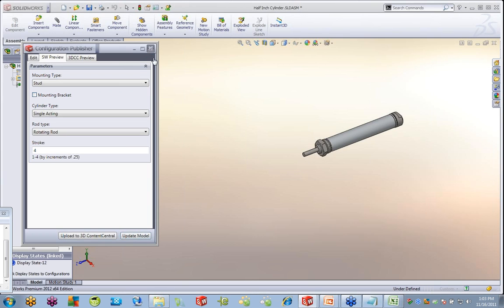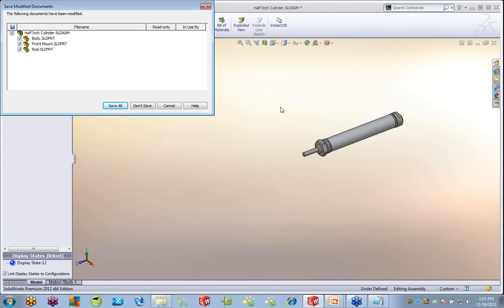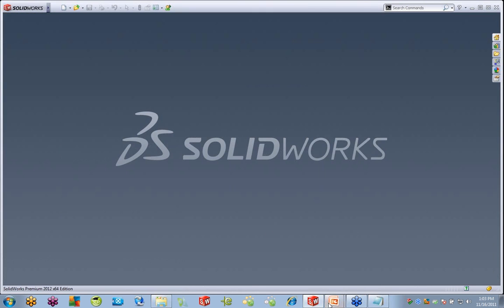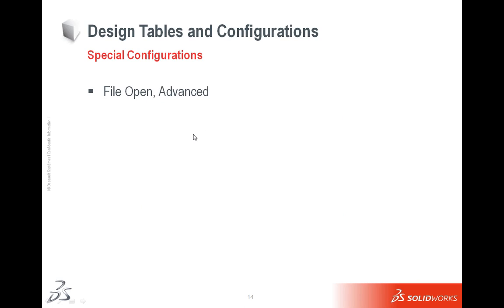So that is the configuration publisher. I think it's fantastic when you kind of get lost in the number of configurations that are available to you. They can keep things a little bit cleaner.